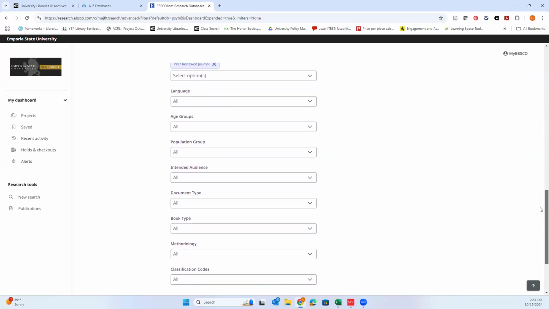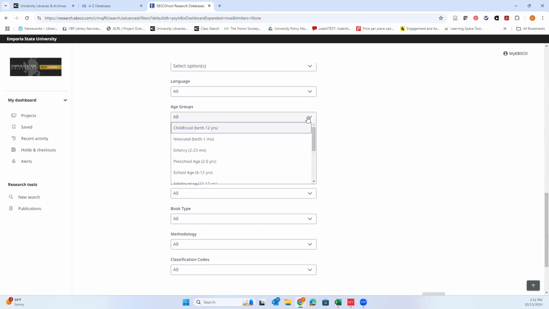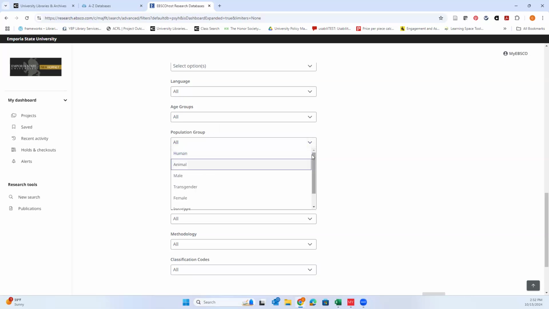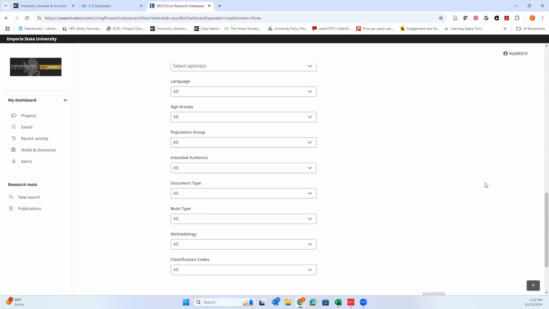I've limited my language already to the English language. This is another nice limit to know about. If you're focused upon a specific age group, particularly for a test or an experiment or a case study, you can say that you are only interested in articles or other references that talk about childhood, all the way through adolescence, adulthood, all the way to the aged and very old. So that's another nice limit to know about. Population group. If you're interested in human or animal, or even male, transgender, female, you can limit your population group as well.